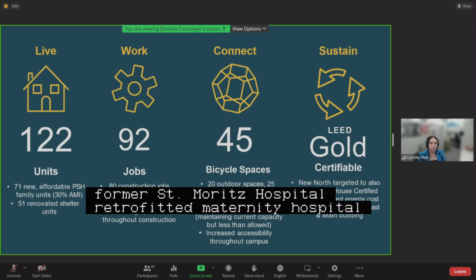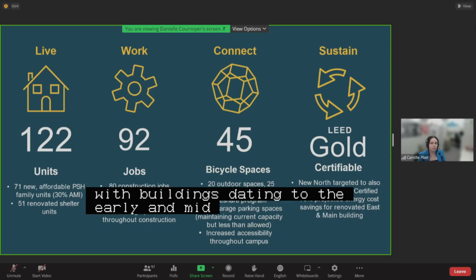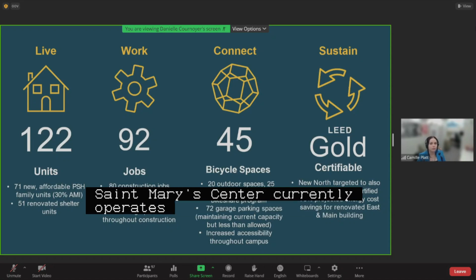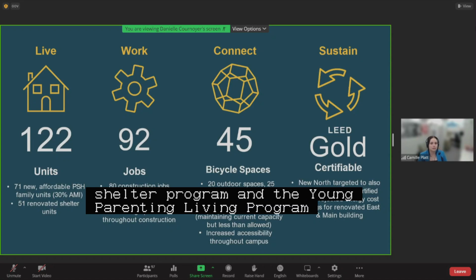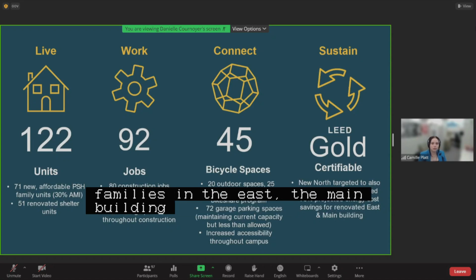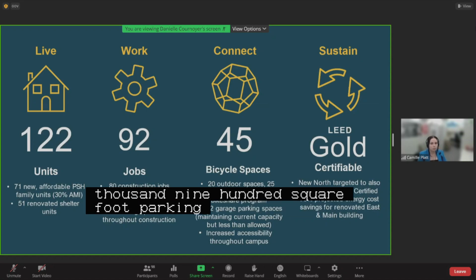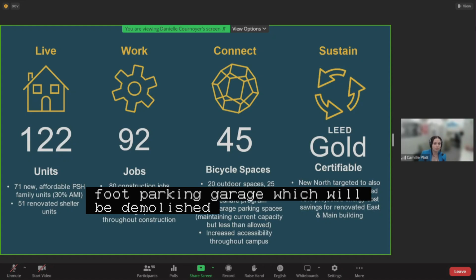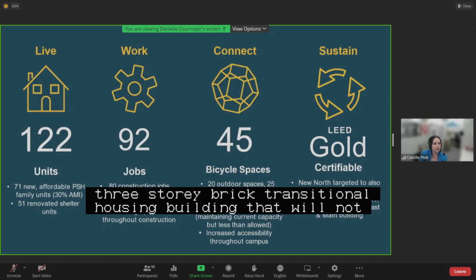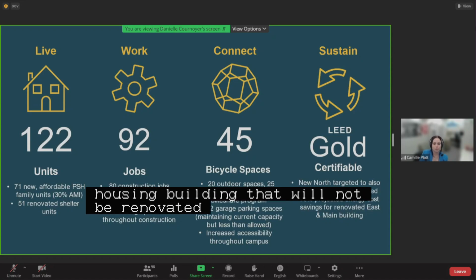St. Mary's Center currently operates an adult family shelter program and the Young Parenting Living Program for approximately 51 families in the East and Main Building, Chapel, and interconnected existing North Building. In addition to the buildings, the project site includes a 3-level, approximately 37,900 square foot parking garage, which will be demolished as part of the 121A project, and a 3-story brick transitional housing building that will not be renovated. The outdoor common areas to be redesigned include 2 playgrounds on the west end of the project site and a central courtyard with a gazebo.